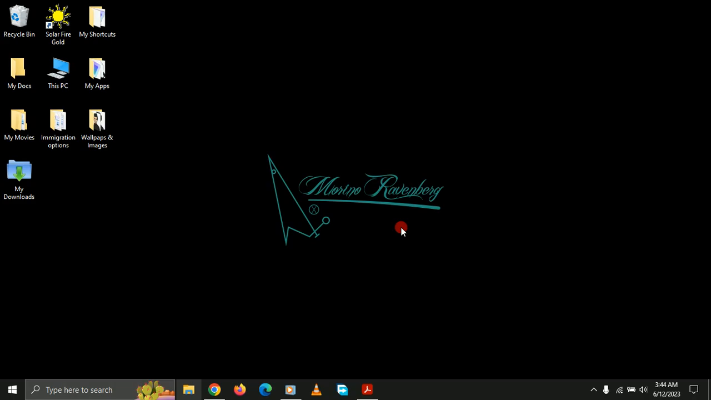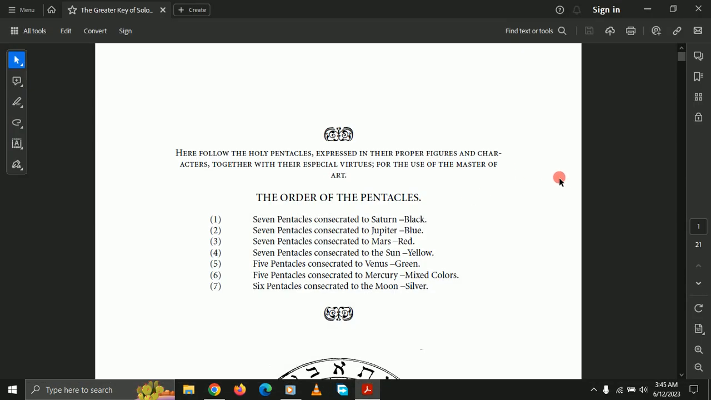But in the article, I generally speaking discuss utilization from a mundane perspective, so for the average person that has little to no magical proficiency. So yeah, that being said, let's move forward. Now, this is the Greater Key of Solomon, the Order of the Pentacles, the PDF. I am simply going to give a couple of examples.